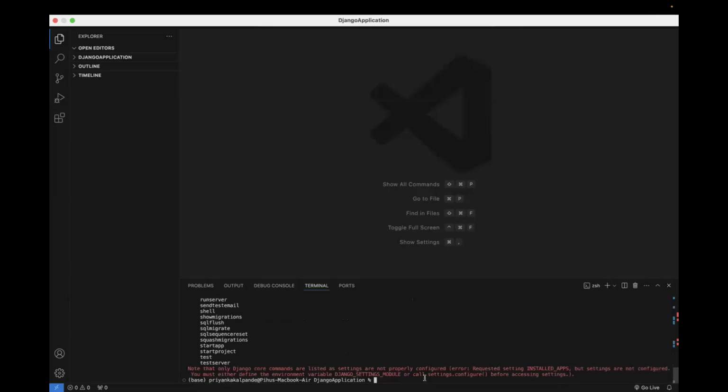Type that entire command, right? Django-admin startproject myproject1. Startproject is a single word. Then a space, and myproject1. Say enter.